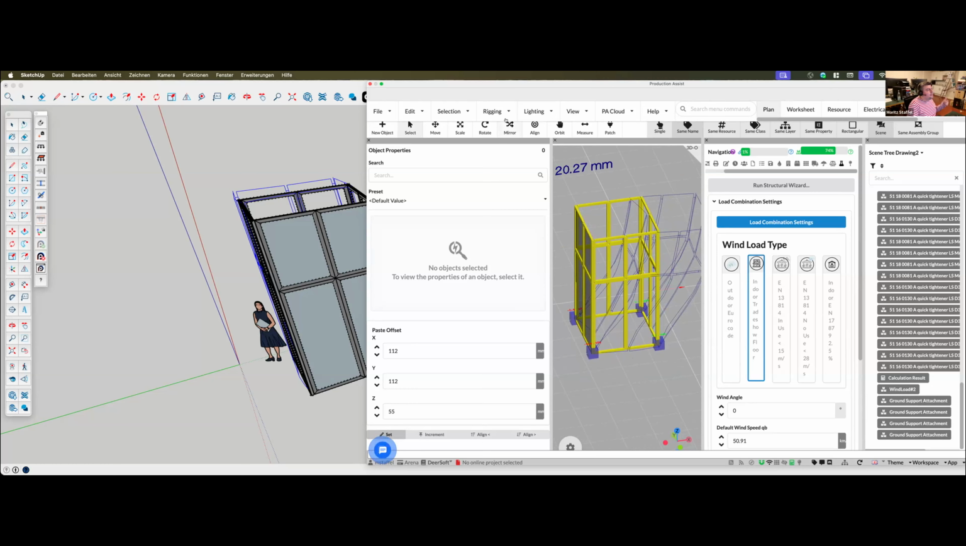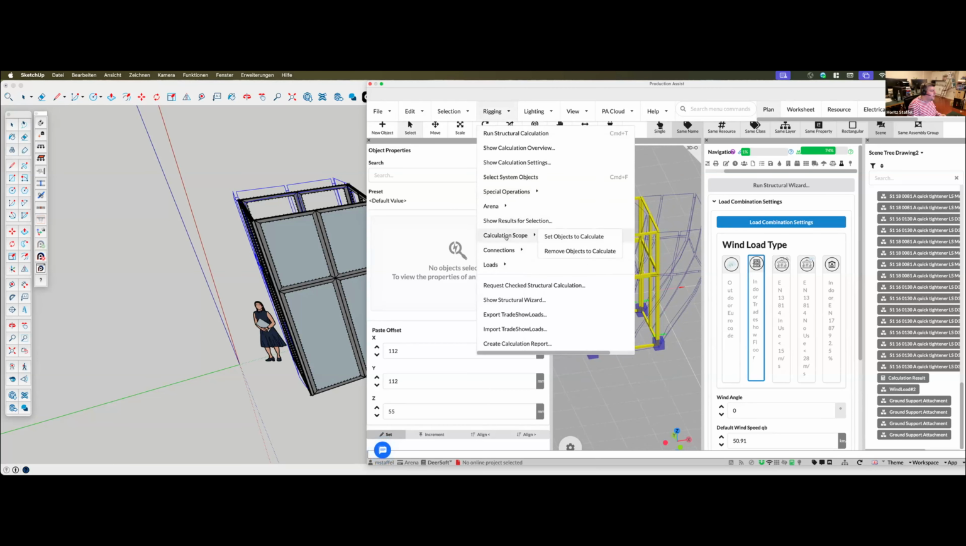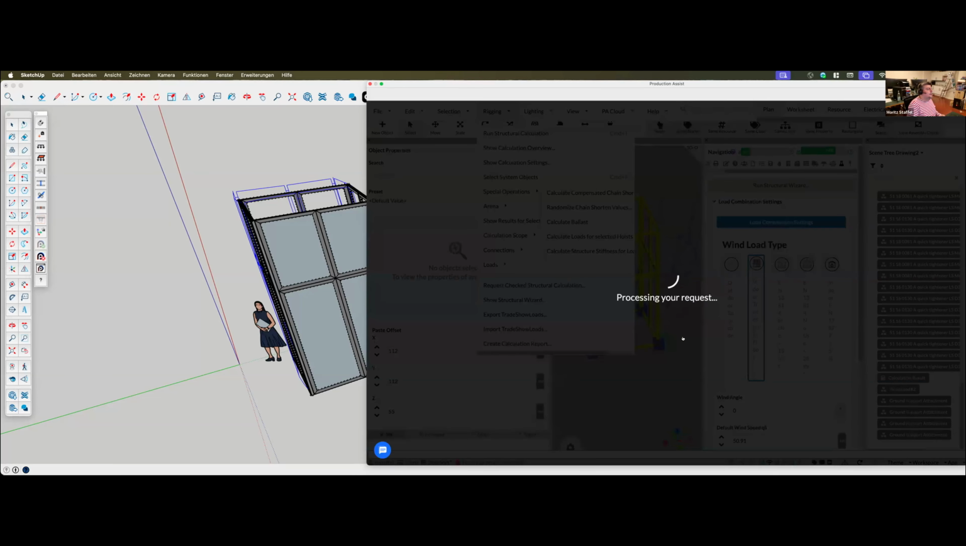For this, there's a really simplified approach. You click on rigging, and you click on special operations, and there is the calculate ballast. If you now run this, it will basically calculate this structure from all the different angles that are available and calculate the needed ballast in here.